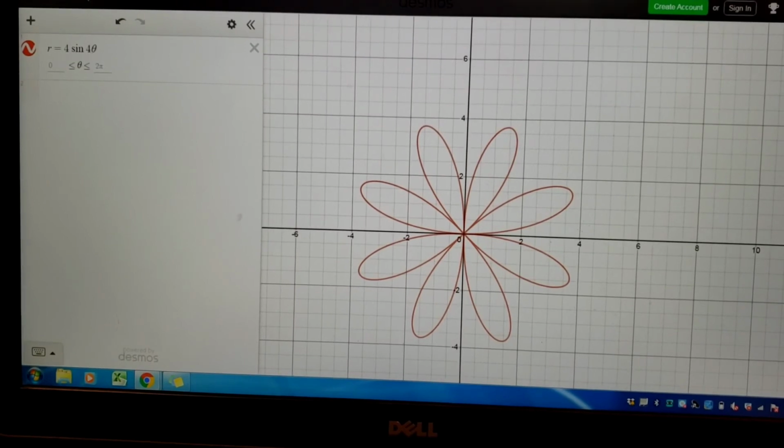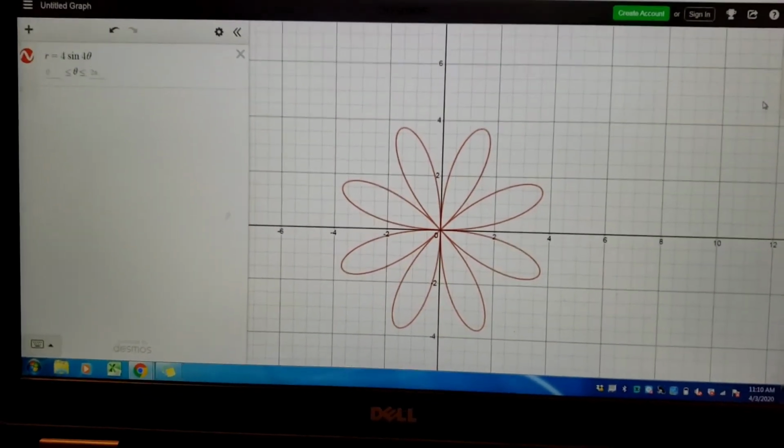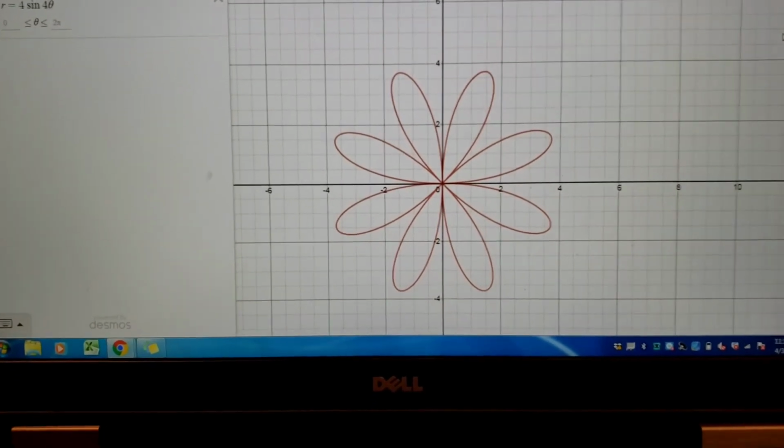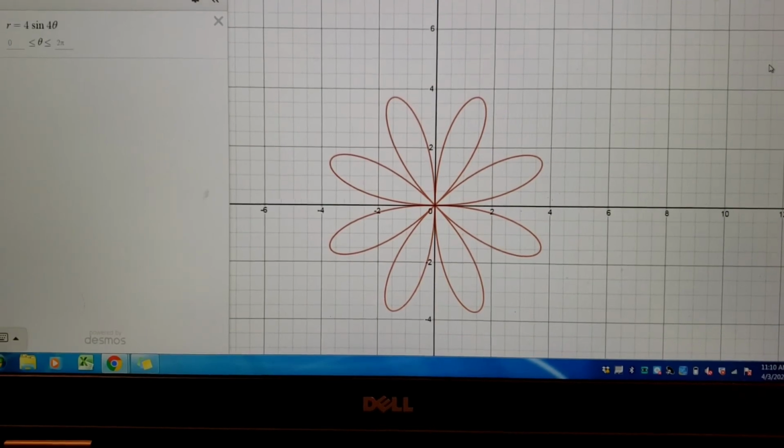So that is how you graph roses. So what you're responsible for is being able to tell me the length of the petal, how many petals there are, and to be able to graph it.